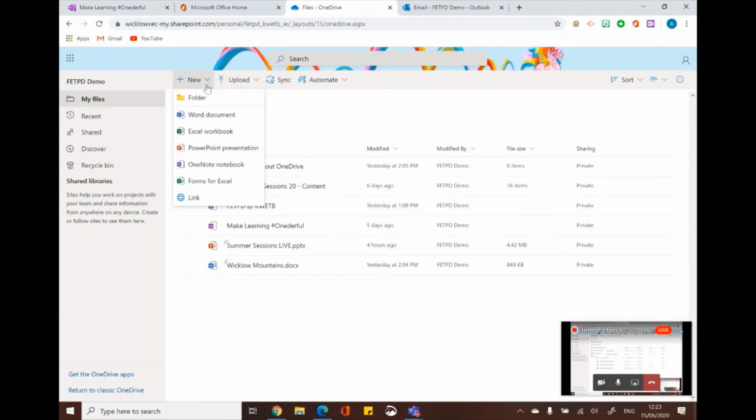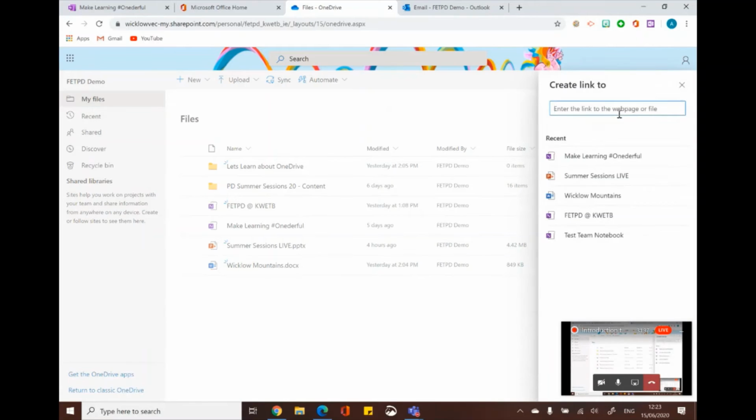So again, you can choose new folder, new Word document, Excel, PowerPoint, OneNote, Forms, or what's really cool is you can put in a link. So if you use something like Khan Academy or a TED Talk or a channel on YouTube, if there's some kind of content out there that you use very regularly, you can click on this link button to put in a web page or a file that you want to add there. So that's really, really useful.